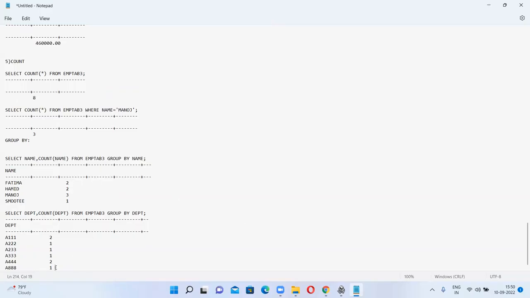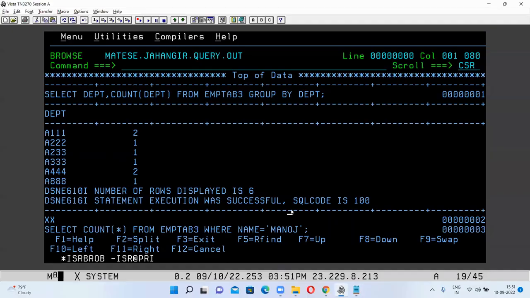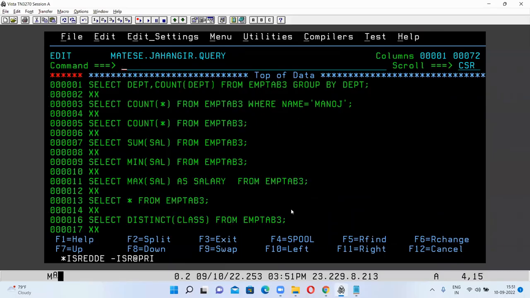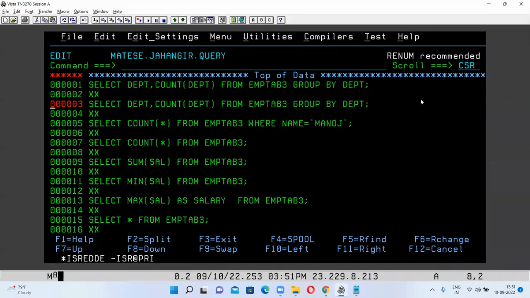Now suppose this is a table where you have these values. You want to fetch only those departments which are present only one time. 8111 is present 2 times, 8222 1 time, 233 1 time, 333 once, 444 twice. Now you want to fetch only those departments which are present only one time in the table. Then you have to add one more thing in the same query. You have to write having count star equal to 1.